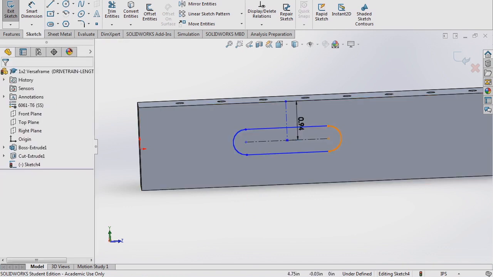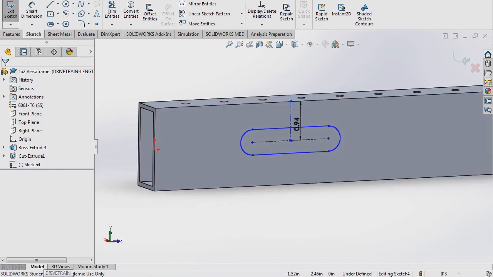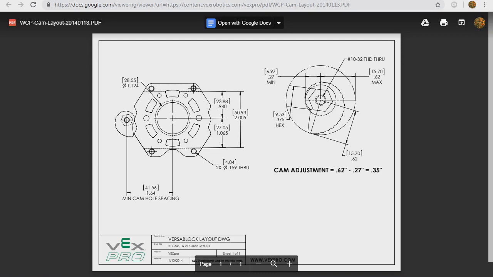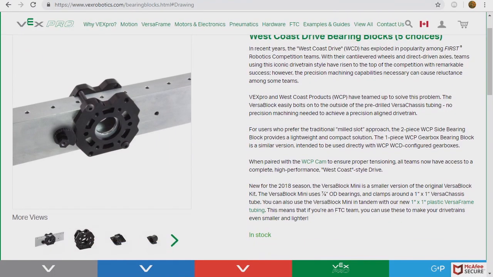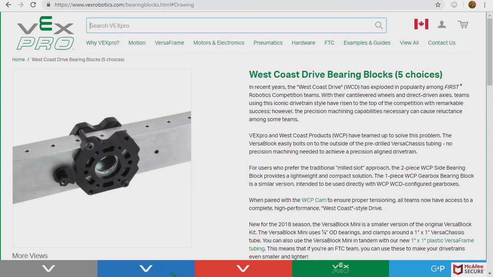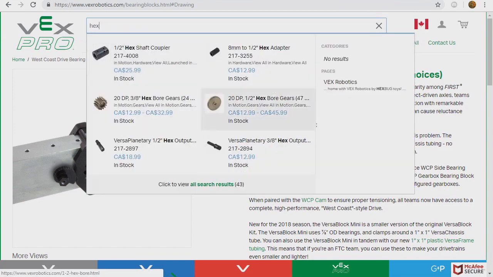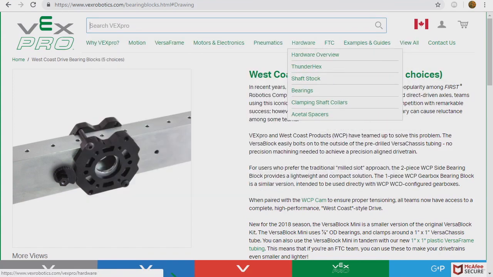Cool. The radius and diameter of the slot just has to be big enough to fit our shaft, because if we look at the bearing block again, unlike our center bearing block, the block isn't actually going through the material. It clamps around the outside. The only thing going through the material is our hex shaft. So that looks like this. The shaft stock.